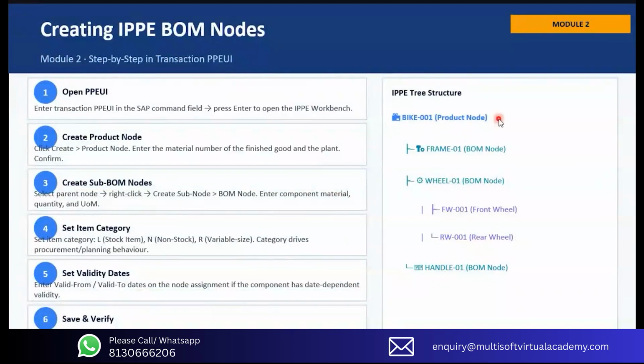In IPPE, it looks like this on the right side. This is your product node, and this is a BOM node. Under the BOM node, you have the component. This is a simple IPPE structure. How do you create this structure?